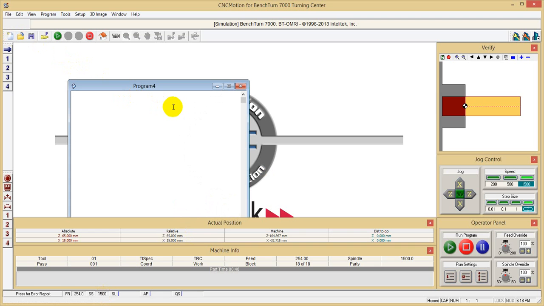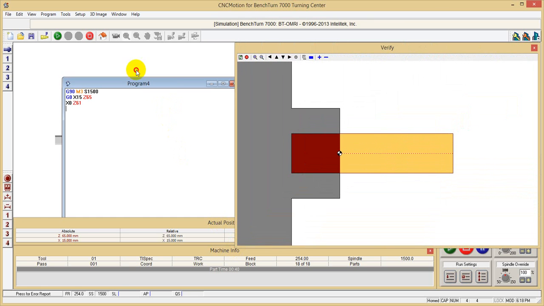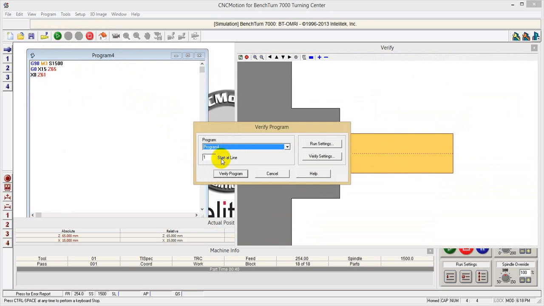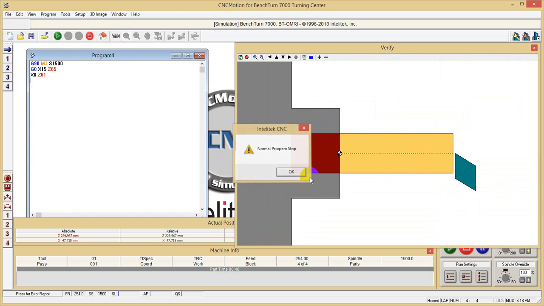New file. G90 M3 S1500. G0 X15 Z65. This is the initial program start, and then we go to X0 and Z61. Let's see what this means. This here and this here. Verify. We are now here, very close to the start position of the arc.